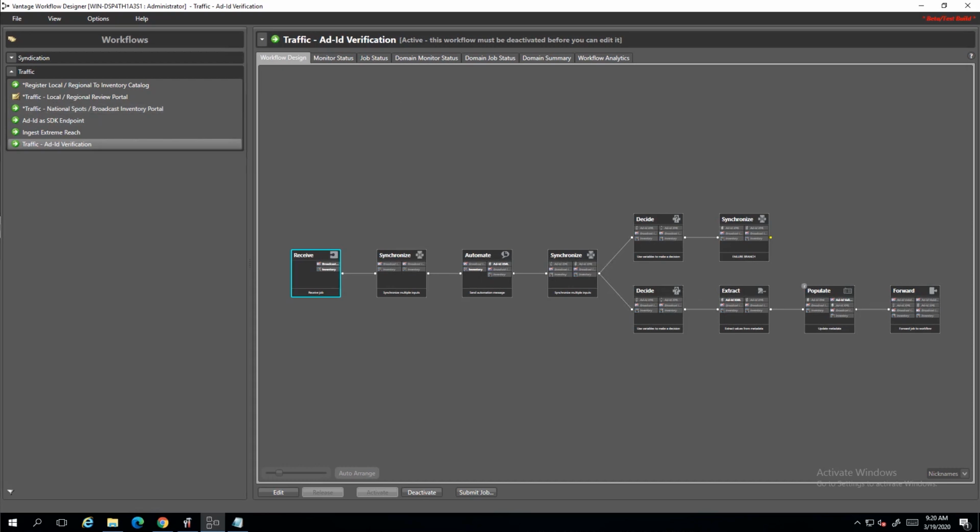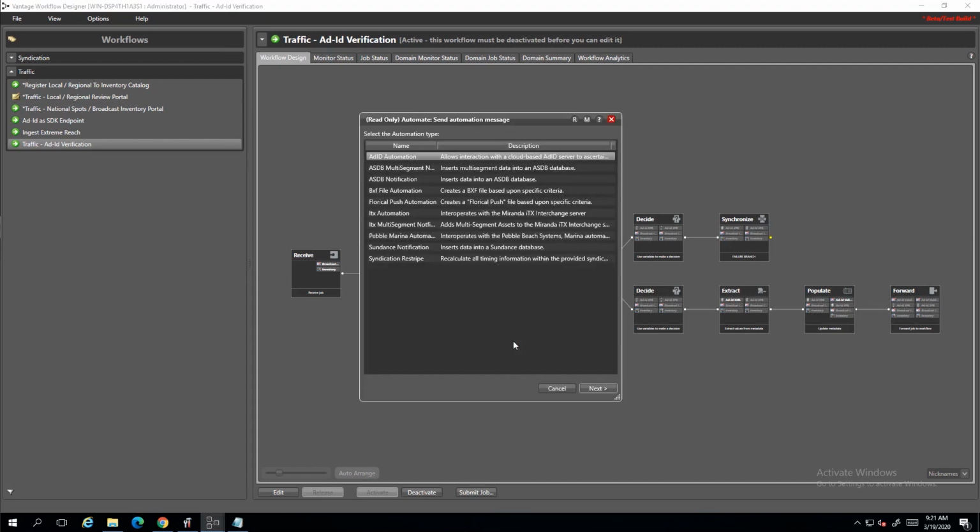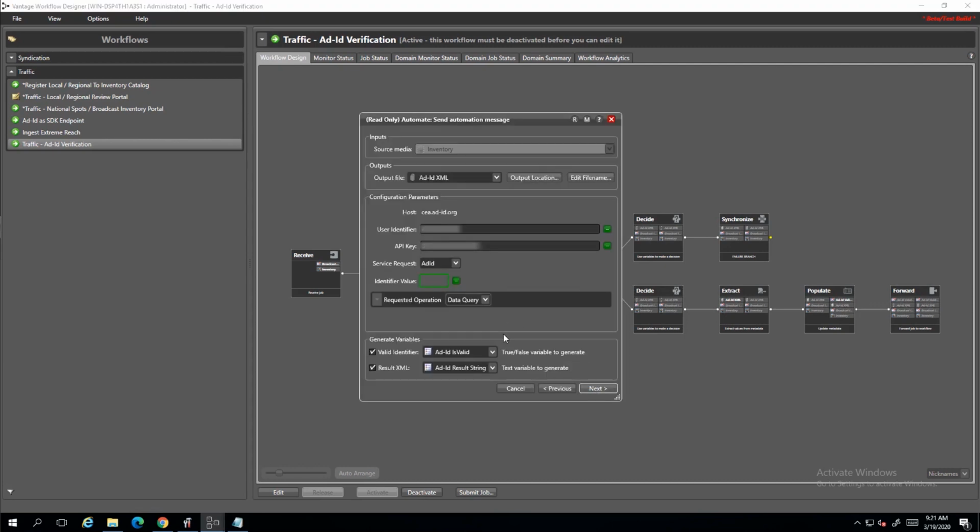This is a pretty quick workflow to review since we have made sure to keep the AdID integration as streamlined as possible within Vantage. To start, we are receiving the task from a previous catch workflow. And then inside this automate action is where the connection to AdID occurs. Opening it up here, you can see that the configuration is very straightforward. We are specifying our input and deciding how we want to refer to the metadata that we retrieve from AdID.